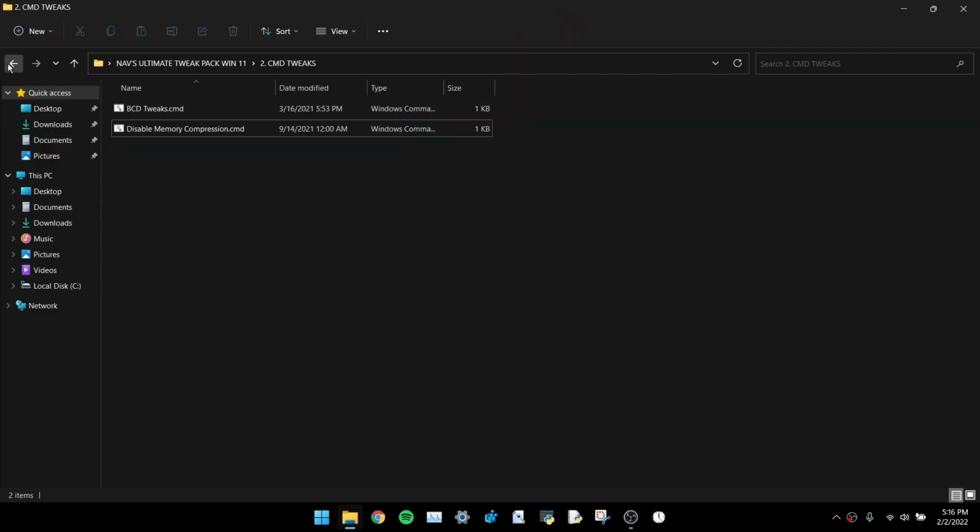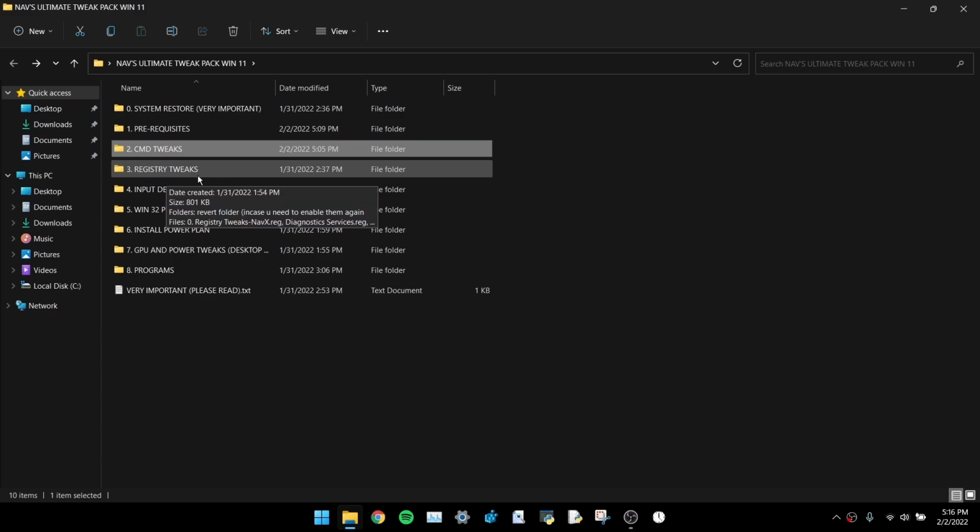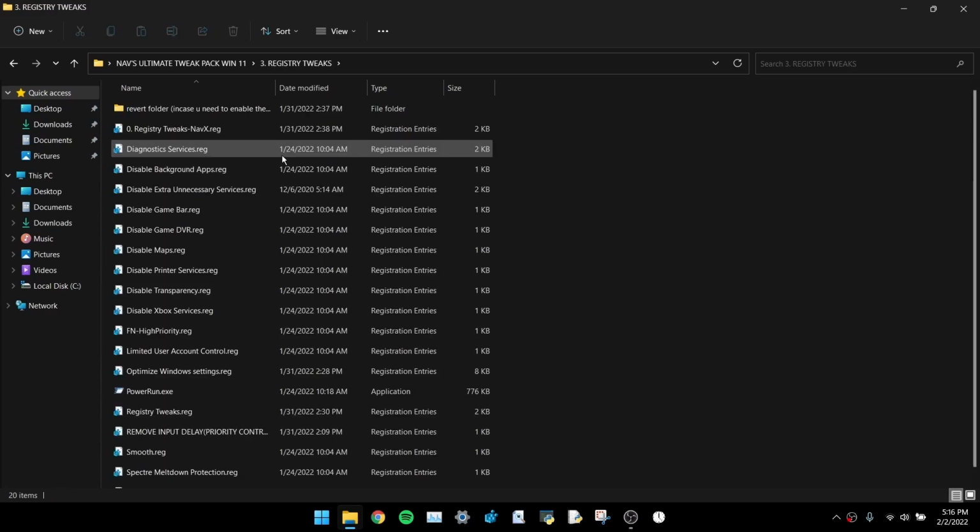So once you have applied these, we can go to the next, which are the registry tweaks. These are the major tweaks which are really gonna help your FPS. So I've also included a reward folder in case you need to enable some services which I'm gonna disable here. So yeah guys, keep that in mind.